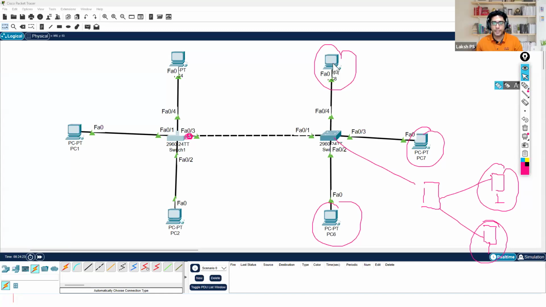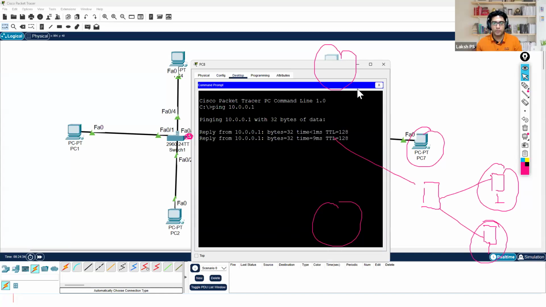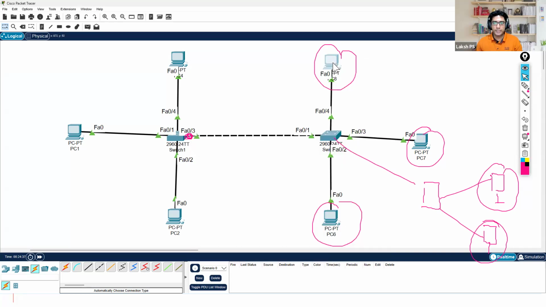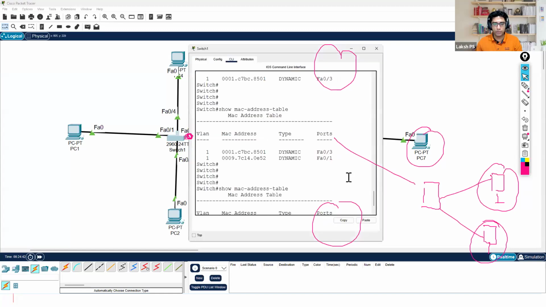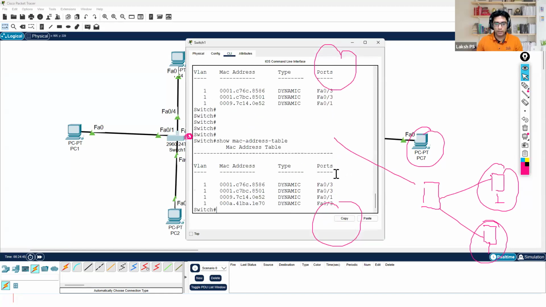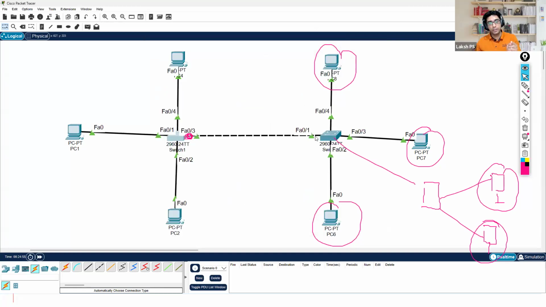So let me do a ping from PC 8 to PC number 1. Ping 10.0.0.1. So PC 8's MAC address, let's just check, it ends with 1E70. And now let's check the MAC address table. 1E70 on 0/3, 0/3. So it's not that you can receive only one MAC address on one interface. You can have multiple MAC addresses on the same interface.